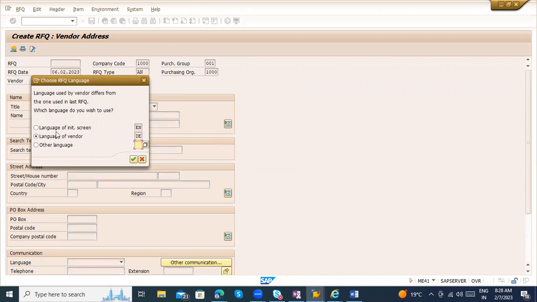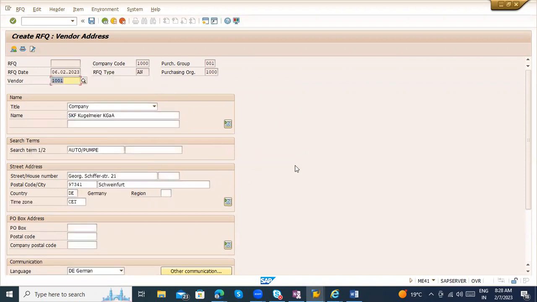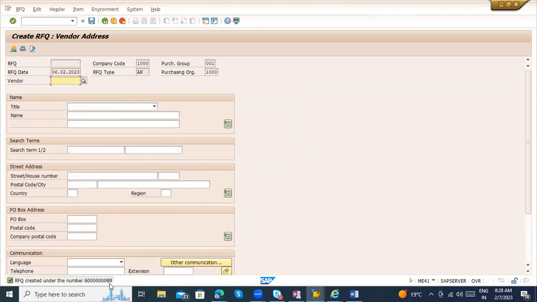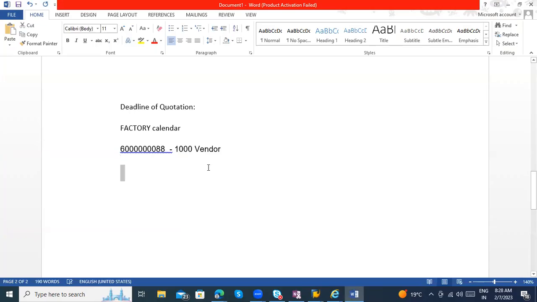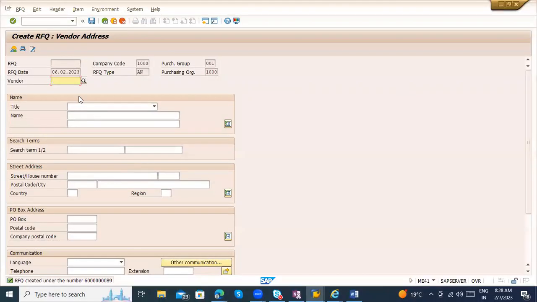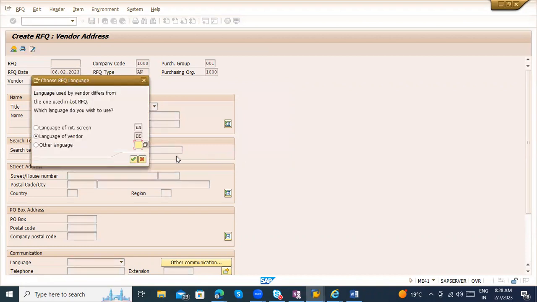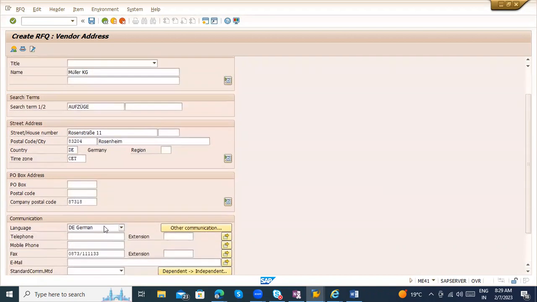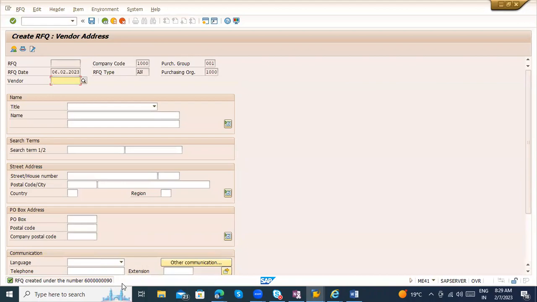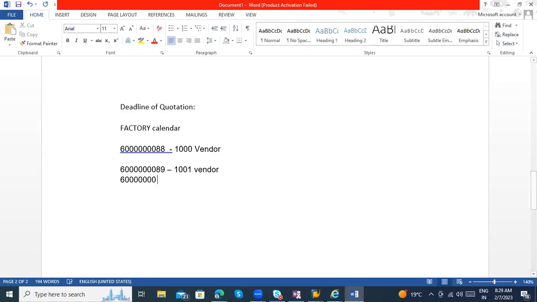Then it will generate one more number, which is 88. So 89 is for 1,001. Then again, if I enter something like 1,002, it will again be like 90. Clear? So it is created for 1,002.